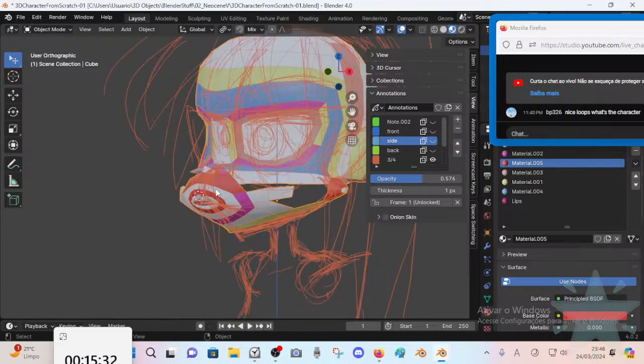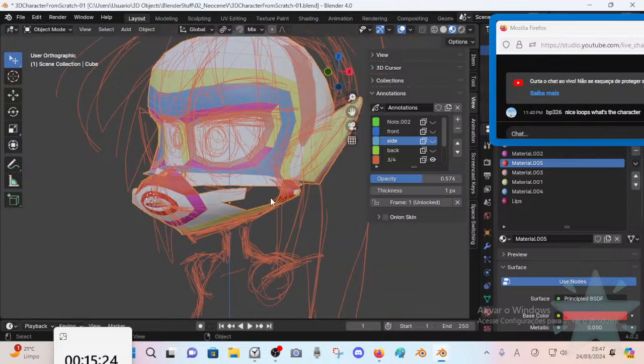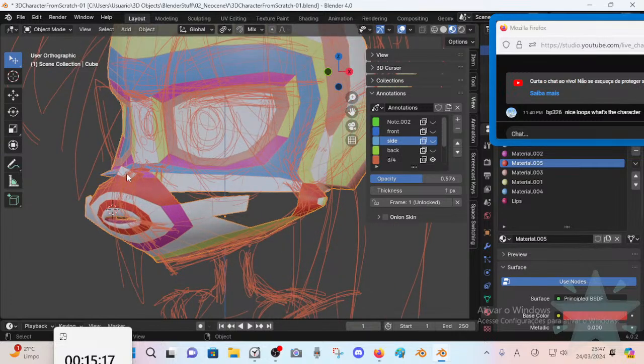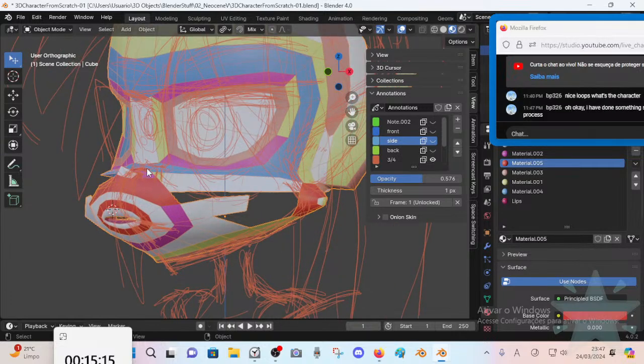the sort. So we see that the cheekbone is not matching, and probably it shouldn't match anyways. Here, the positioning of the eye or the nose, maybe the nose could be slightly back.